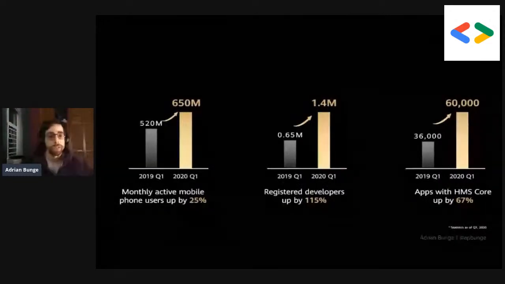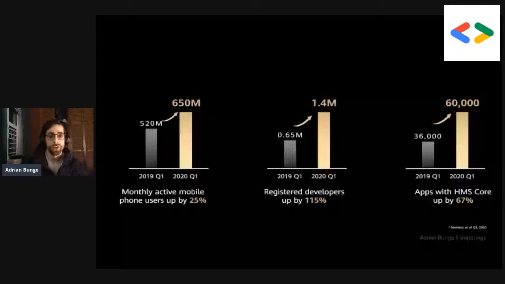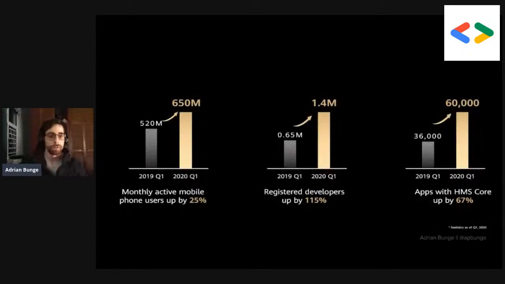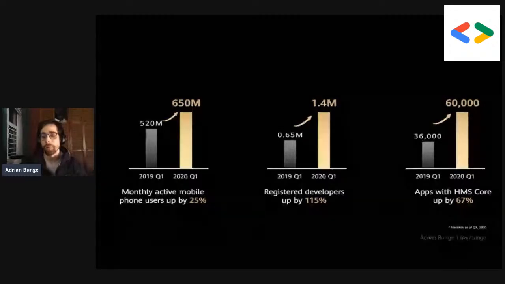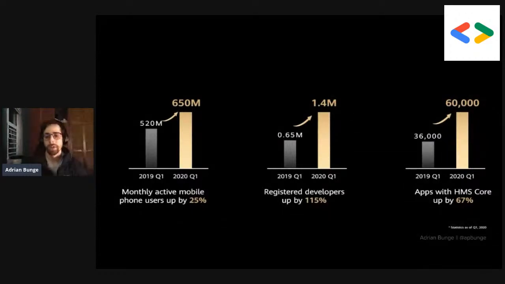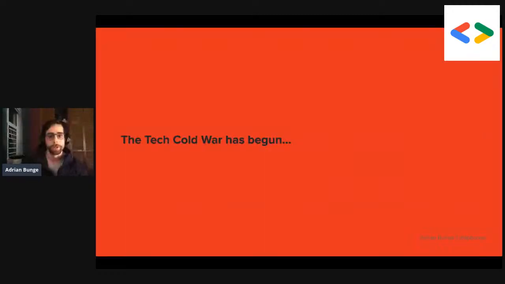They had 520 million users last year, this in the first quarter, and compared to 650 million, the number has basically doubled. And the number of apps that use their basically alternative to Google is up by 67%. So pretty big numbers.